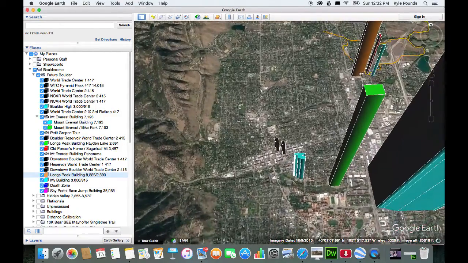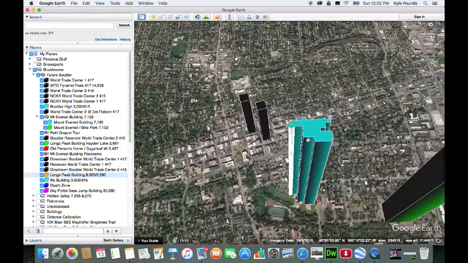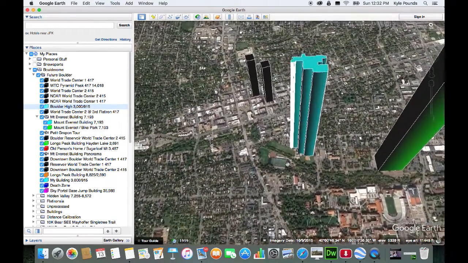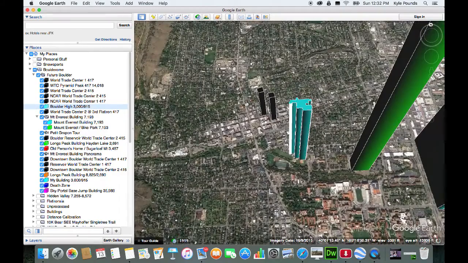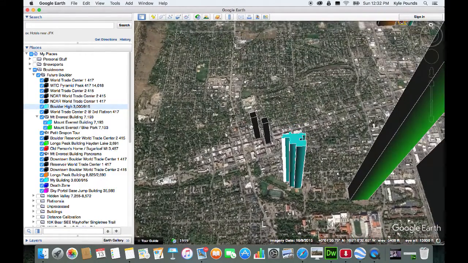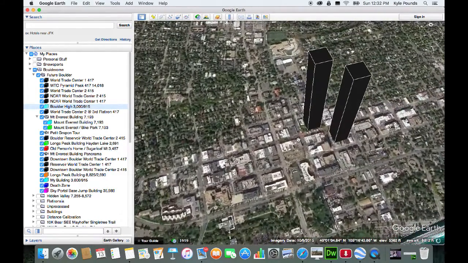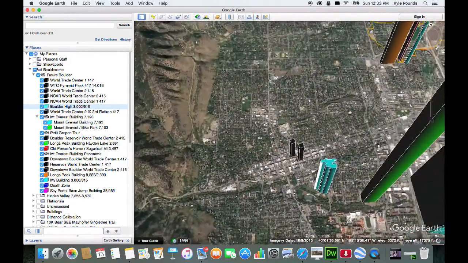Now the reason I have it over here is this. This is the biggest building in Colorado. Or what building is this? Oh, that's Boulder High. I made Boulder High 3,000 feet, which is how high the biggest mountain is that you can see from Boulder, that you can hike up from Boulder. And then I put the World Trade Centers here. So this is officially my future Boulder.